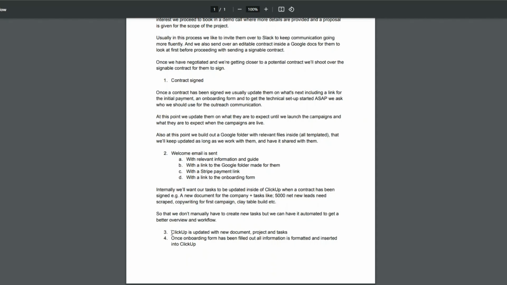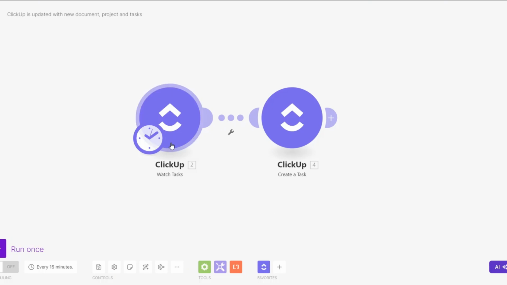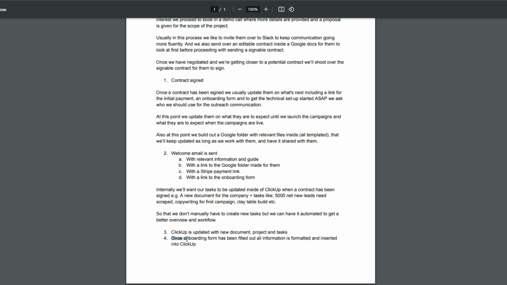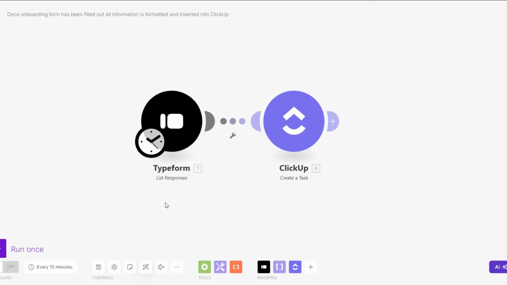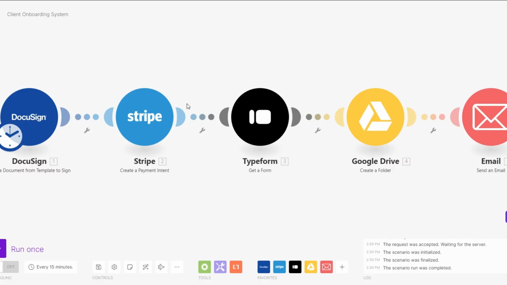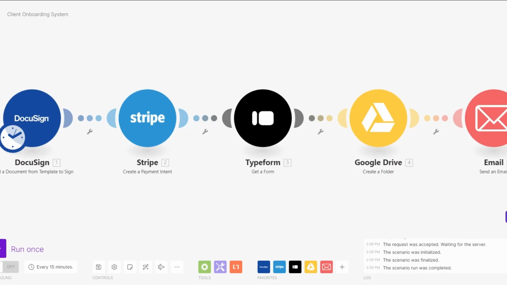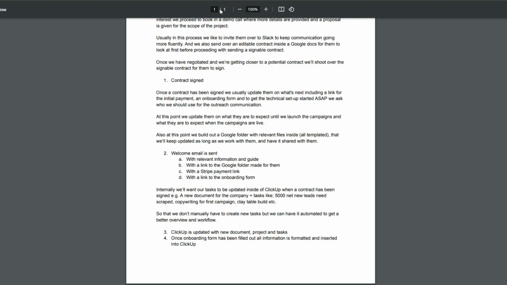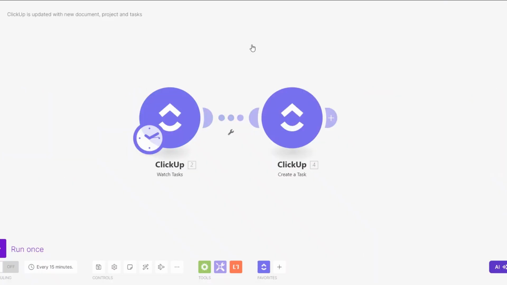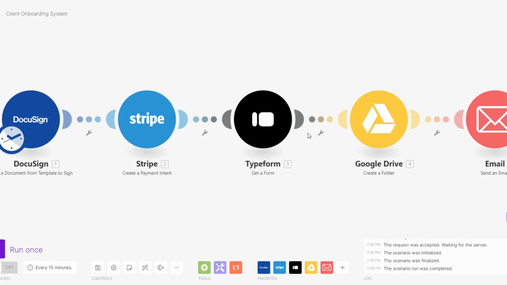And then the other part is to update ClickUp with new documents, projects, and tasks. So we are doing that with this automation where we are watching for tasks and then updating it using this Create a Task module right here. And then the last part is once the onboarding form is filled, we want to add that relevant information to ClickUp. And we are doing that with this automation right here. So all the responses that we're getting from Typeform, we are adding them to ClickUp using this simple automation on make.com. That is how I would have created this simple client onboarding system for this job poster who posted this job on Upwork, using these 3 automations right here. That was a simple client onboarding system that you can create for your business or agency.